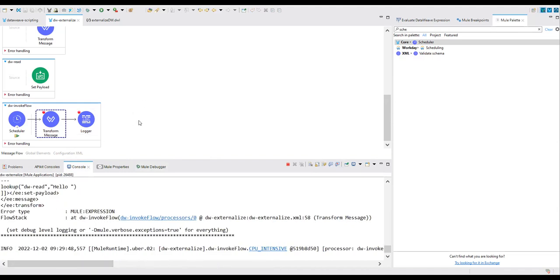So from the DataWeave, we can only trigger a private flow, not a subflow. Okay, clear? Private flow, not subflow. Okay. So now let me go back quickly.